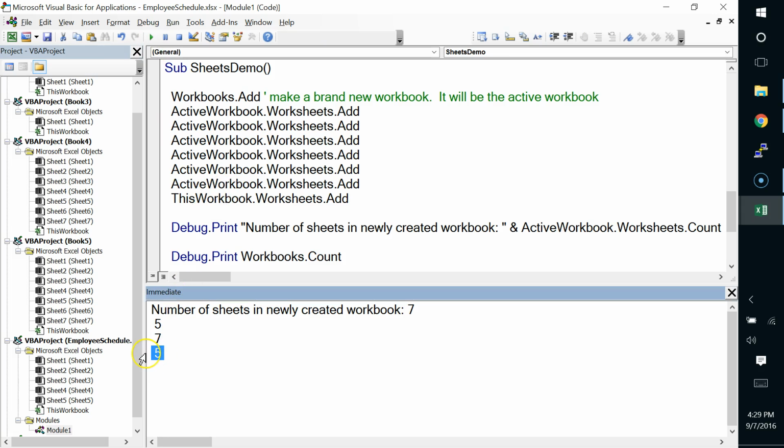So now I've got 5 in this workbook. Still 7 in the newly created workbook, and now I've got 5 workbooks open. Question? Could you do it by the name of the workbook instead of by...? Yes! That's the next step, right? There's other ways we can refer to these workbooks.